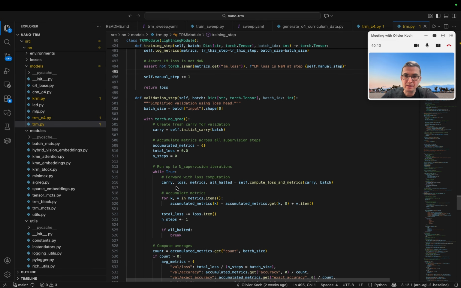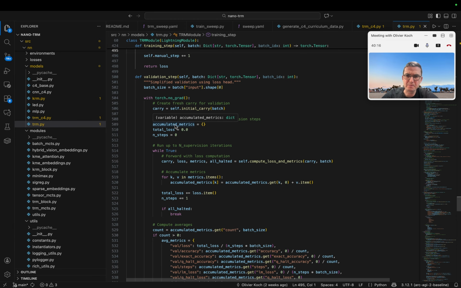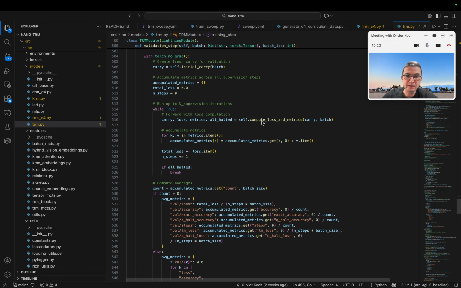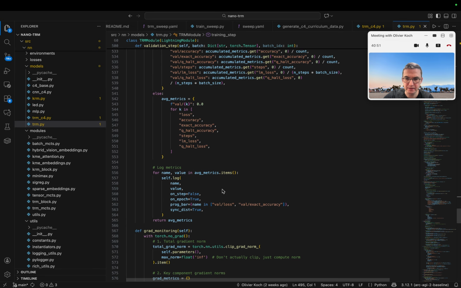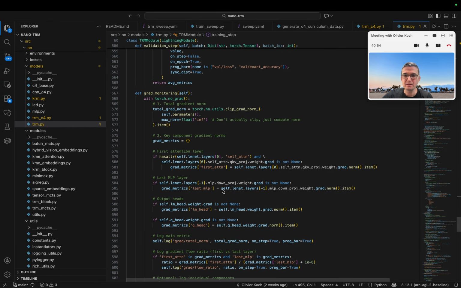The validation step follows the same logic. So we take the input data, we initialize the carry if needed, and we iterate through the samples. We use the same compute loss and metrics, and we do this through a while true loop that implements a for loop throughout the supervision, and we know we are going to leave this function at some point, because at some point all the samples will have halted, in the worst case, if we've had to use the maximum number of supervisions for all the samples. And then we compute the metrics and log them.